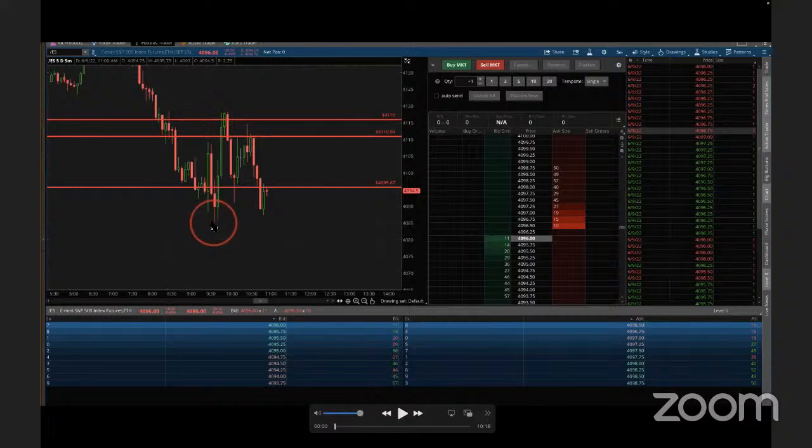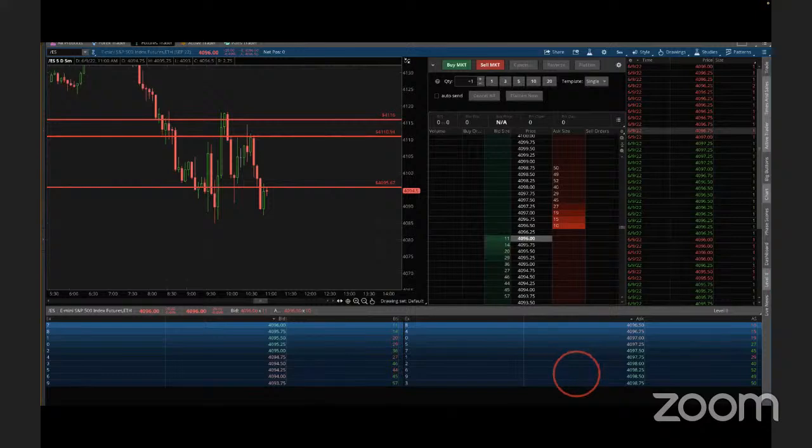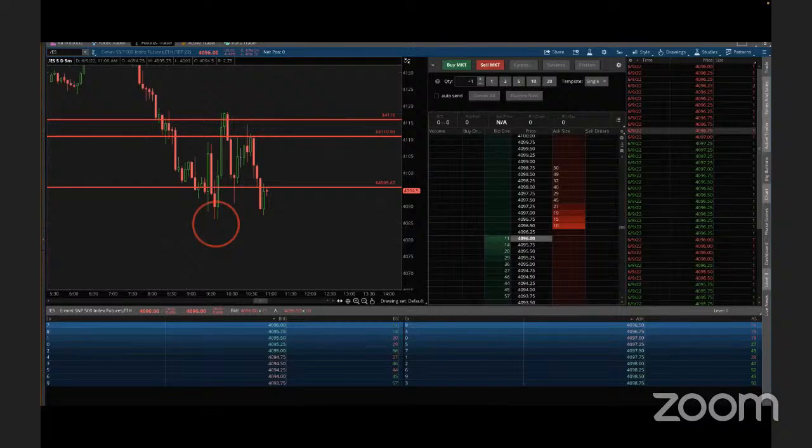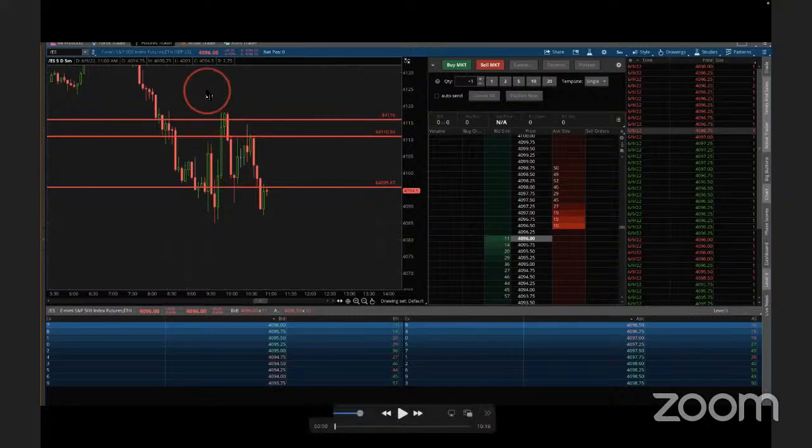So if we want to take this low out right here and we're trading at this area, which side do you think needs to be heavier, the bid or the ask? I want you to drop the answers in the chat. If I want to see this low taken out, what side should be heavier, the bid or the ask? Awesome, everybody got it right.